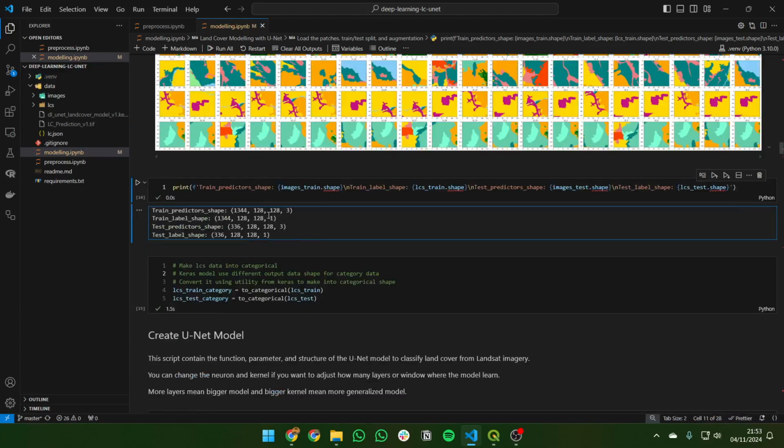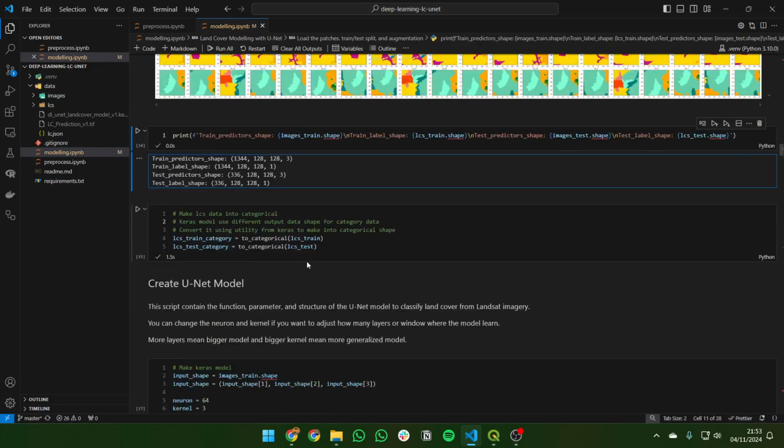And for the label, of course, there's just one, only one image here. Although we're going to change it into one-hot classes, so the shape will be quite different, in that the last index will be the number of possible classes. In our case, this is 22.